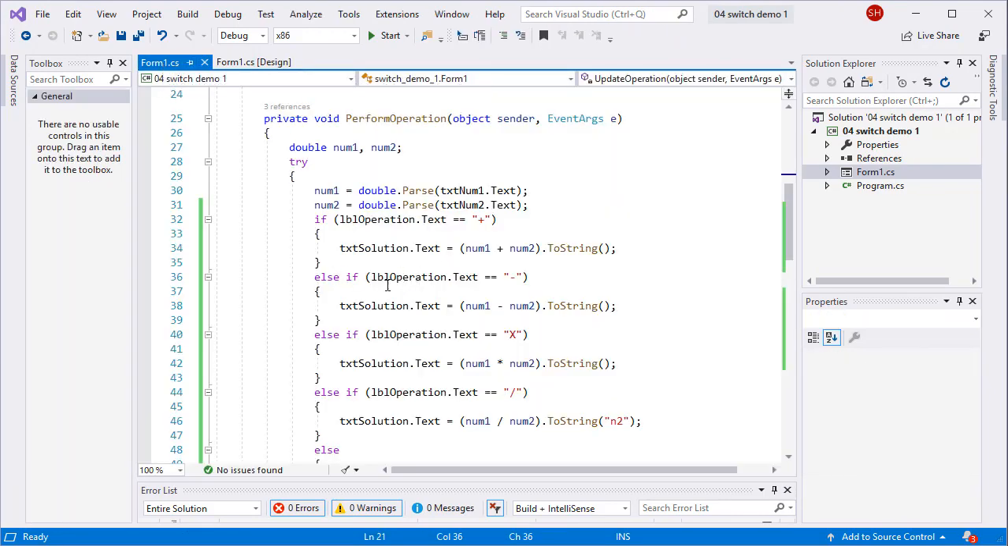Else if LBL operation.text is the minus sign, or a dash, we're going to subtract num2 from num1, convert that to a string, and display that in that text solution. If that's not true, let's test to see if LBL operation.text equals the multiplication x. Now I use an x here because that's what most people think of in terms of multiplication. They don't think of the asterisk that we use in code. But if it's an x, we're going to multiply num1 times num2 and put that answer into txt solution.text.